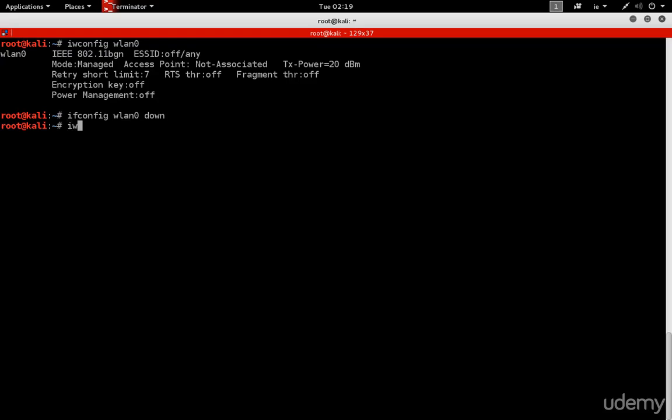The next command is the one that's going to enable monitor mode on the card. It's just going to be iwconfig wlan0, the name of the card, and then I'm going to say mode monitor. So it's very simple. iwconfig is the command, wlan0 is the name of my wireless card, and I'm telling it to enable monitor mode on this card. I'm going to hit enter, and that's done.